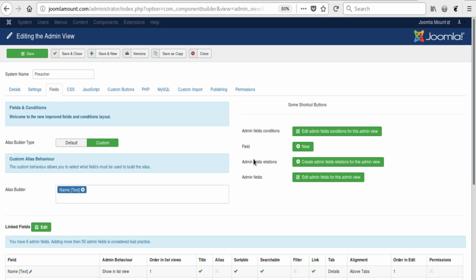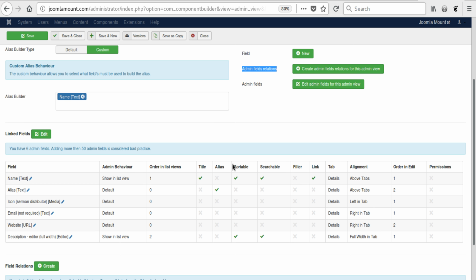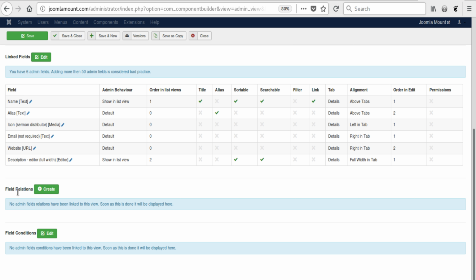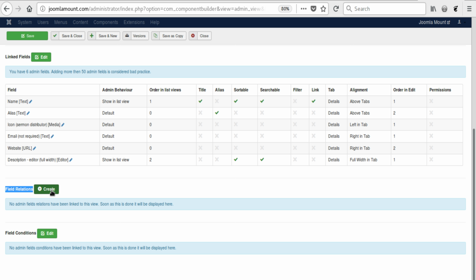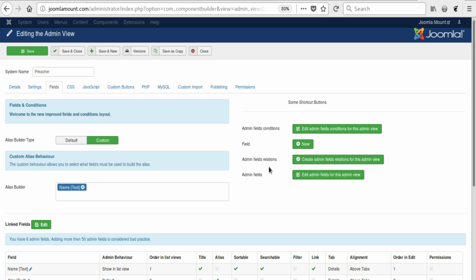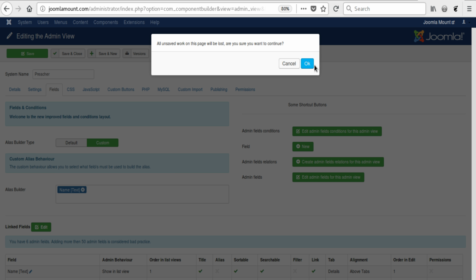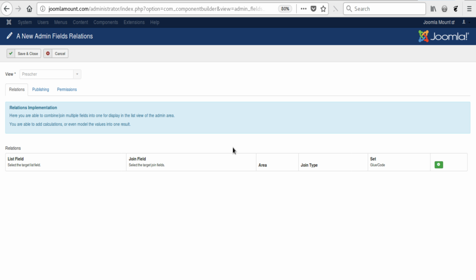You'll see that there is now a new area called admin fields relations, and here at the bottom you see field relations. So that's the new area, that's the new feature. You could either click here or you could click here. Both of them will achieve the same, taking you to the same place. So I'm going to click on this one and say OK. And then you're basically in the admin fields relations builder.